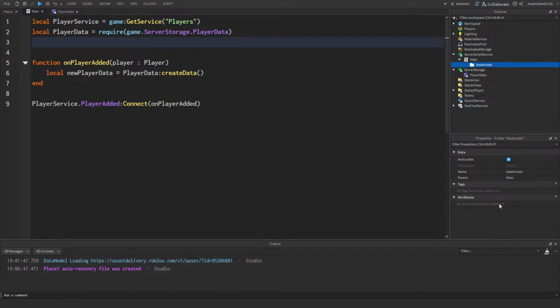And inside, we're going to insert another object, which will be an IntValue. And we're going to rename it to stage. That's also important if you want the leaderstats to show the name stage on it. And the default value will be 1. So I'm just going to set the value to 1 in that stage variable.